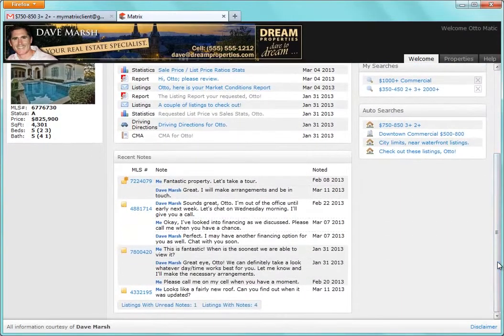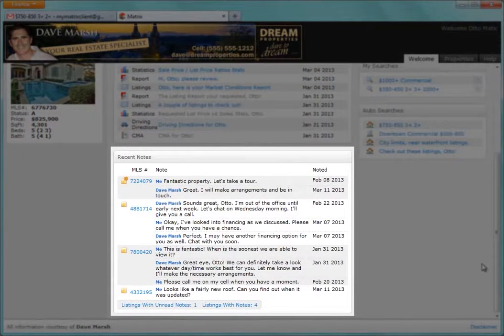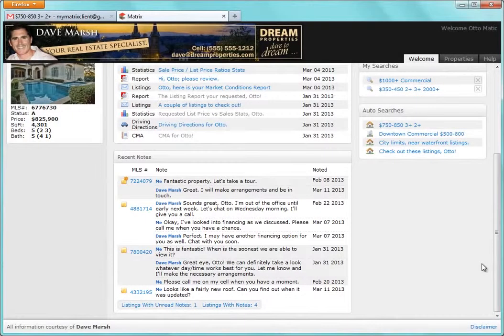Alright, below this, the Recent Notes section displays 3 of the most recent notes to and from your agent for up to 10 listings. New notes from your agent that have not yet been read by you are indicated by a note icon with an asterisk. A note icon without an asterisk simply indicates notes either by you or from your agent that have already been read.